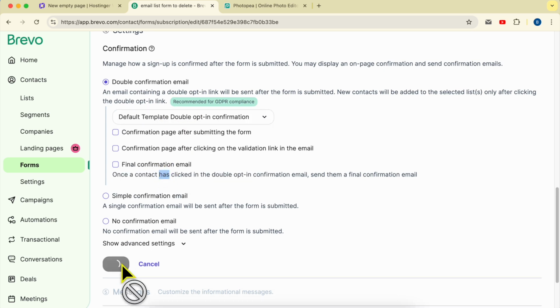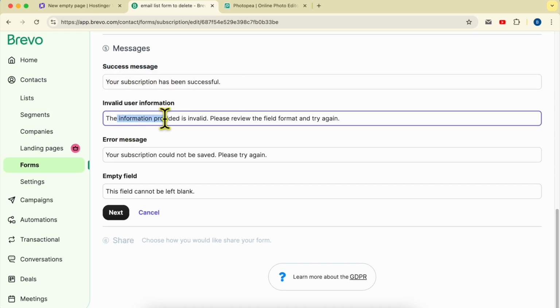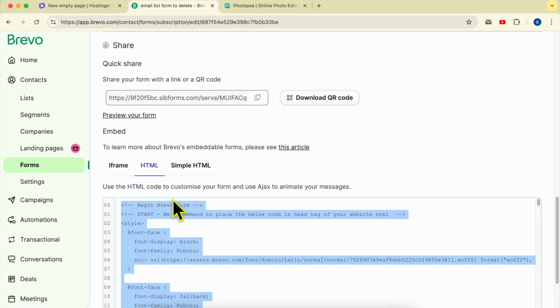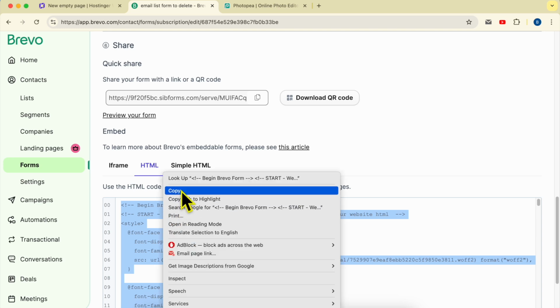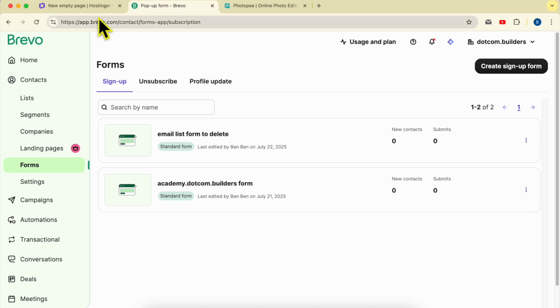Let's select this default. Here you can also edit your messages. For example, this success message, like your subscription has been successful. The information provided is invalid. Please review the field format and try again. You can edit those messages. Click on next. Now, instead of copying the iframe code for Hostinger, I recommend you to go with the HTML code. Double click it to select it all, then copy it and click on done. Now go back to the website builder.